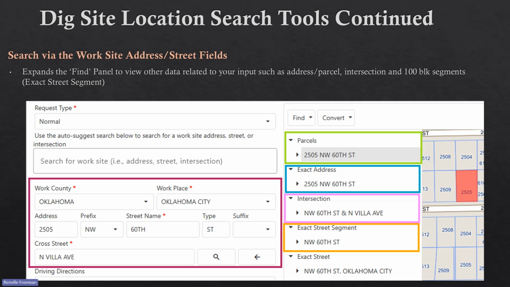So when you enter the worksite details into those fields, you can click on the little search tool to open up the Find panel. And this is going to be a little bit more similar to what our old portal looked like as far as the results go. We have multiple results related to this search. We have parcels, which is the address that it found with the boundaries. The exact address is basically the same, it's just the point. If you've entered a cross street, it may find the intersection that you've entered. And then exact street segment is the 100 block, and we'll talk about those in more detail here in just a moment.